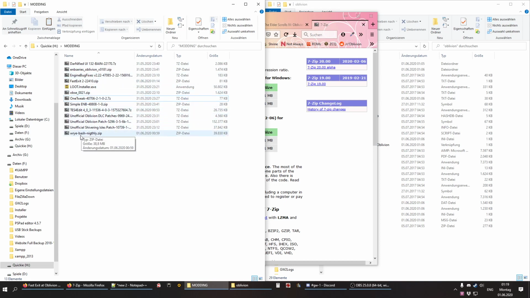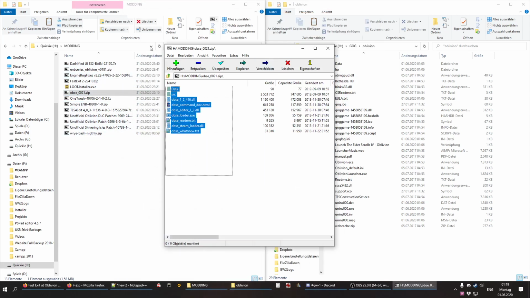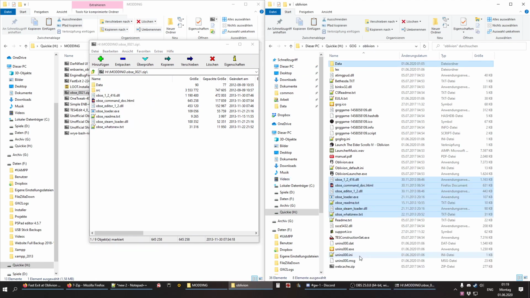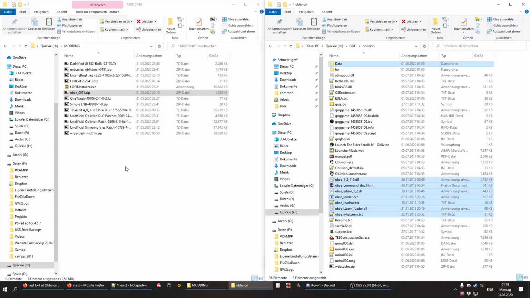Now the first thing we want to install is OBSE. We open it and take everything except for the src folder, that's the source for developers, which you probably won't need, and drag it into our Oblivion folder. There we go. The second thing we want to install is Wrye Bash.